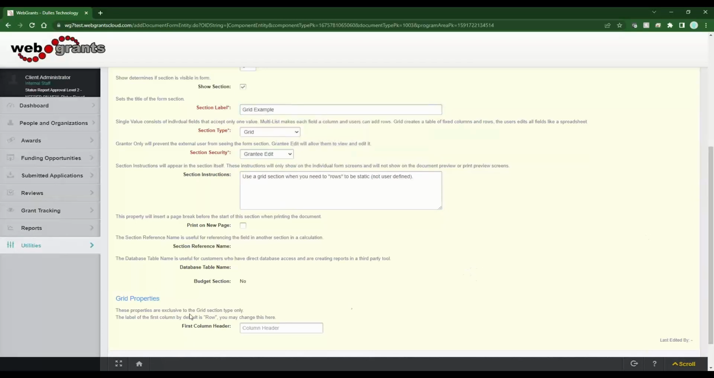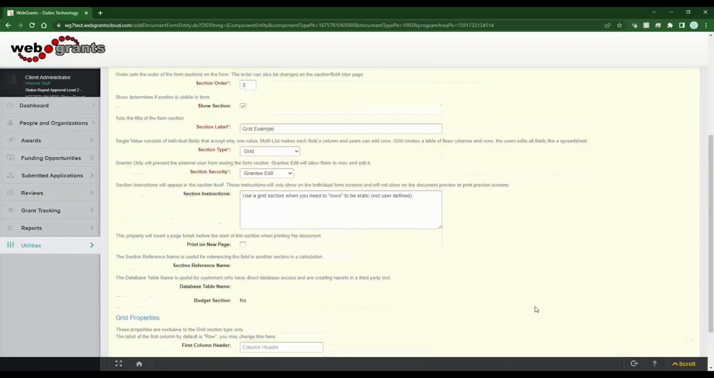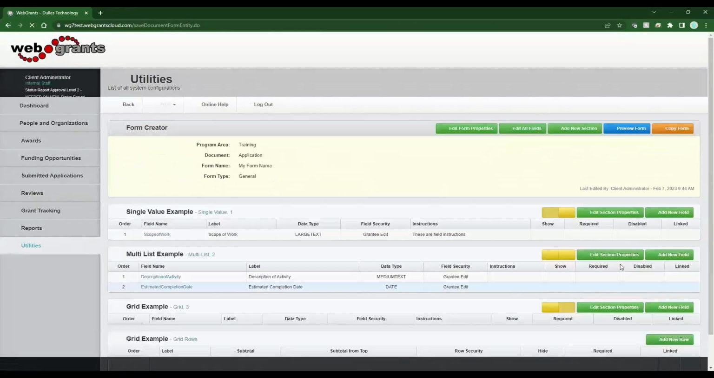The property here, it only has one property. If you see it defaults to row for your first column, I'm going to leave it blank and show you what happens. It's okay to leave it blank, but come back in here. Typically, you'll want a name of that first column, and you can get back into the section properties and do that. So I'm going to click save.